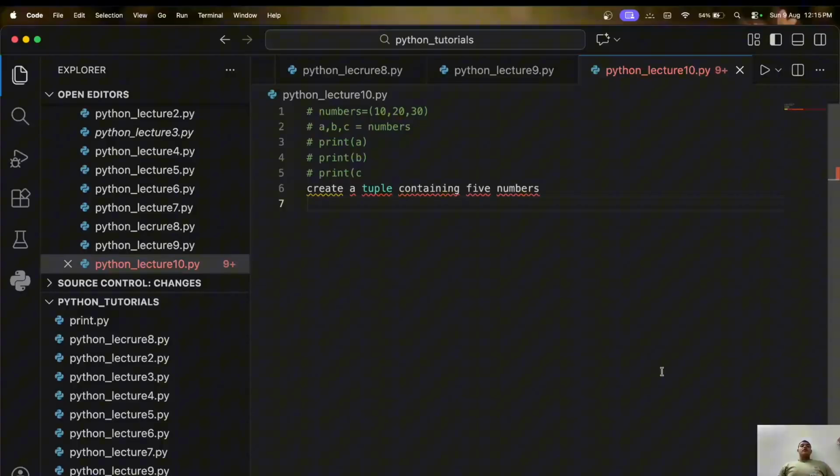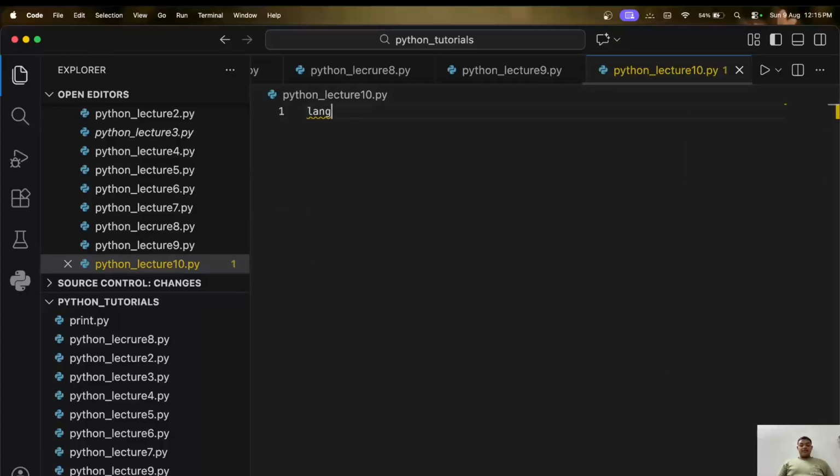Now, let's move on to our next Python collection, that is sets. Before we learn the syntax, I want to start with a problem. Imagine you are conducting a survey in your college. You ask students which programming language they know. Then you collect the responses and store them in a list.